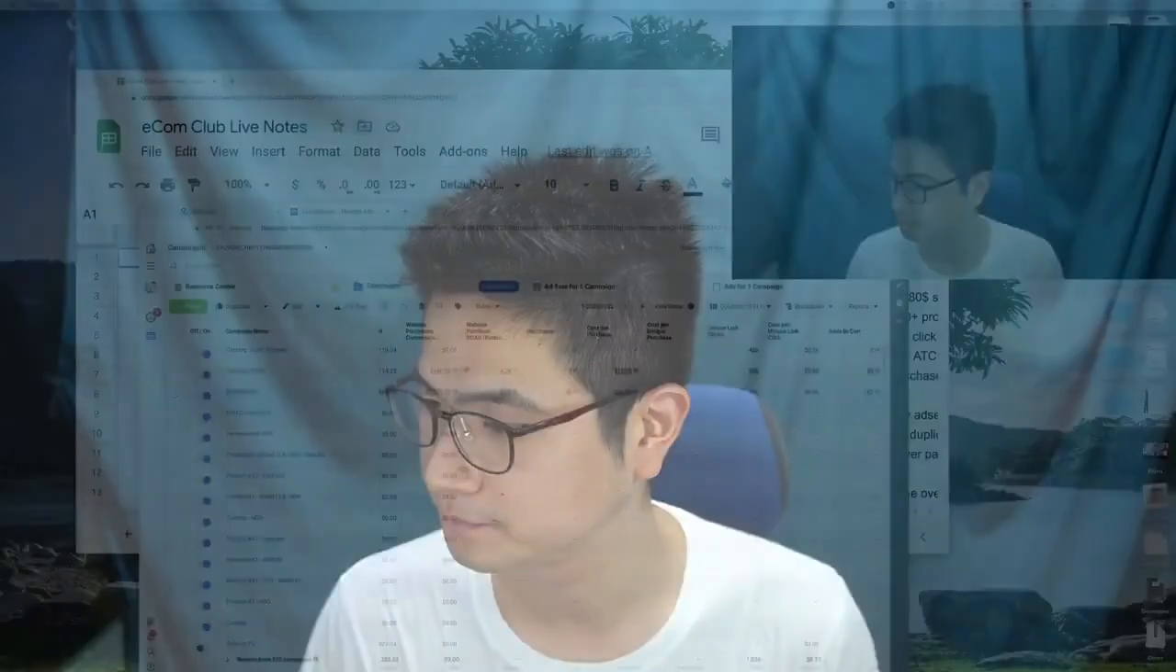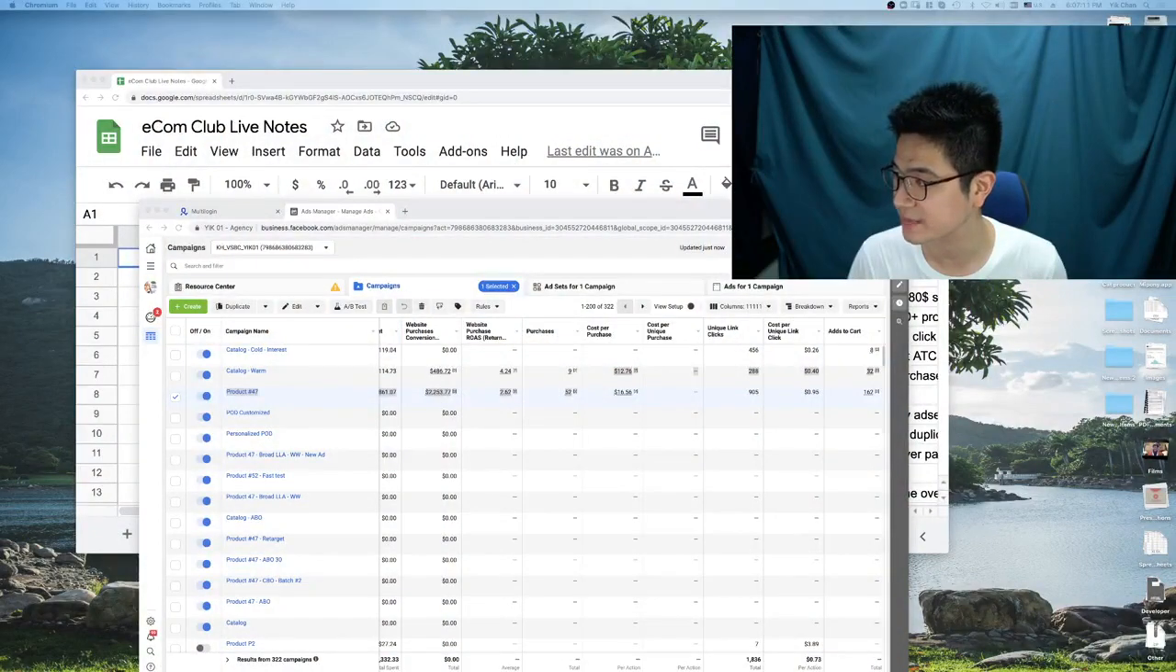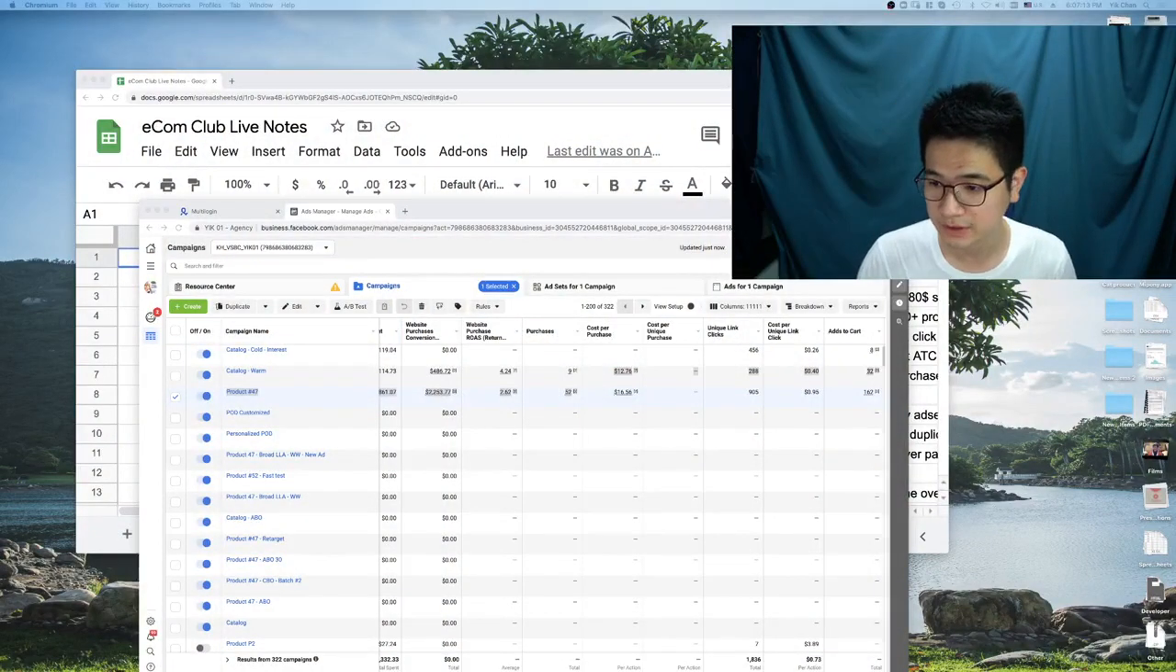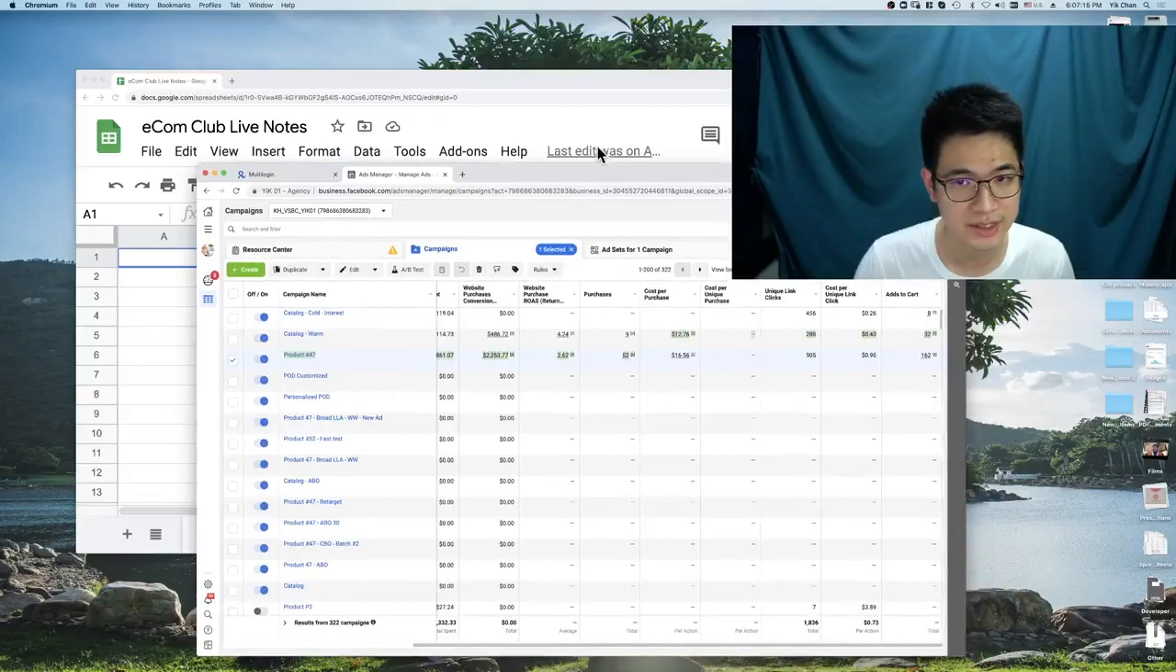Where's the share screen button? Yep, this one. All right, so type yes if you can see my screen.